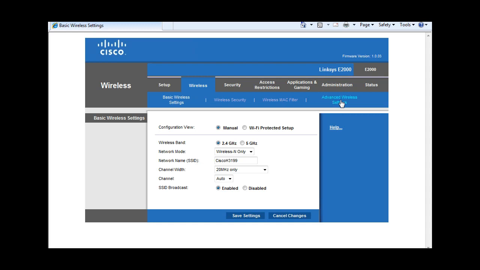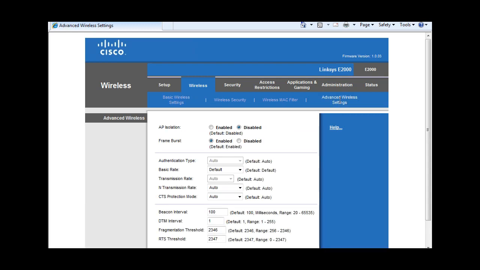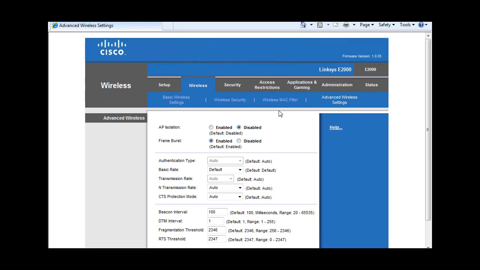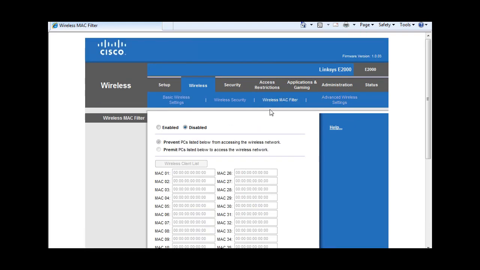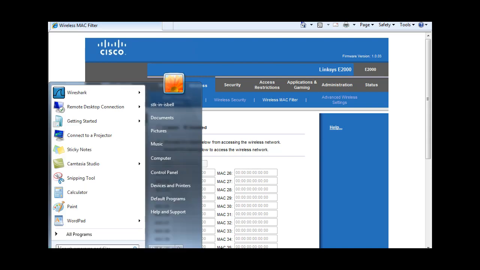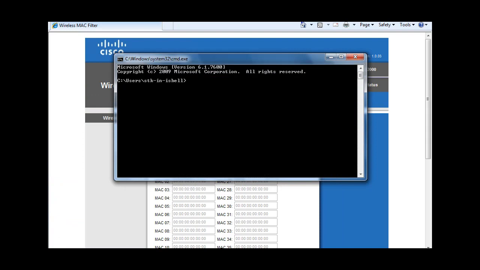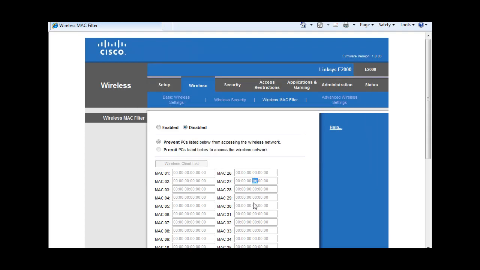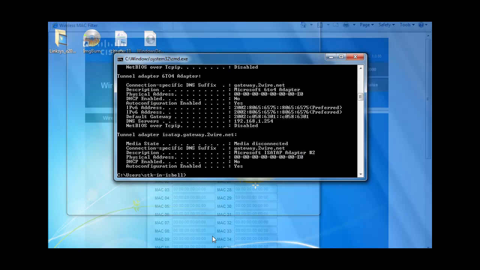And let's see if I can see it in any advanced settings. Let's take a look at this. I see some things that we could change in here. However, let's see, wireless MAC filter. Not implemented. So we're not actually blocking MAC addresses. And does everybody know what a MAC address is? When you go to start, run, CMD, and you want to type ipconfig /all. A MAC address, what is that? A MAC address is the machine name address.